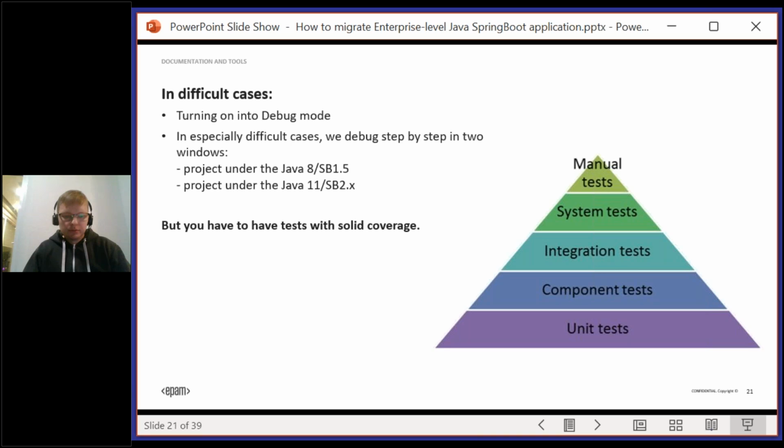Next, let's talk about debugging. Debugging skills are especially important in difficult cases when we weren't able to find a solution to a problem at all. We are simply debugging. Very often in parallel, where we're running tests in debug mode simultaneously on the old Java 8 and Spring Boot and on the new one in search of differences. But there is one important thing, and it's in the right corner of the slide.